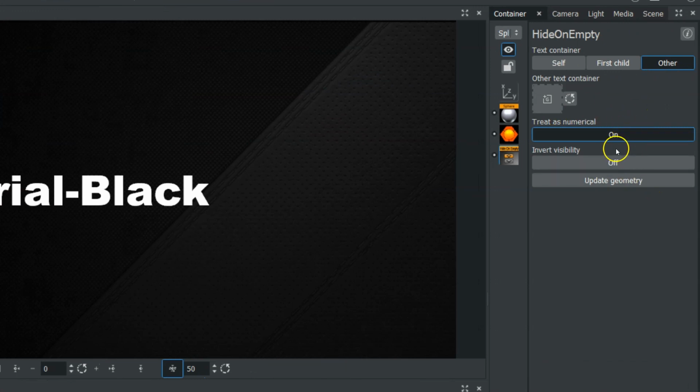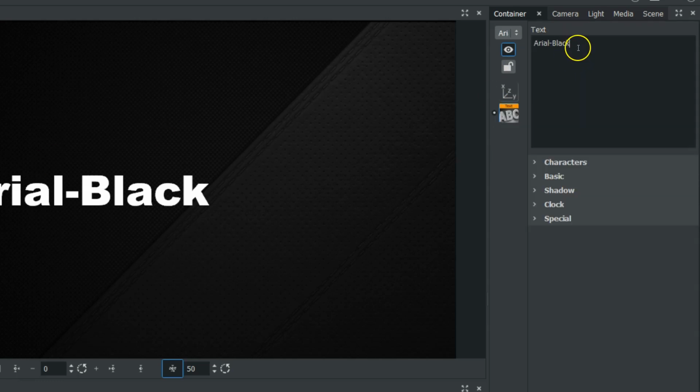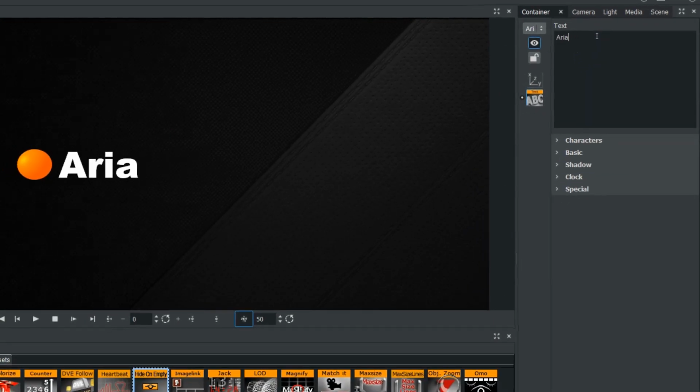Underneath that, there's a treat as numerical value. This stands for if your text or a value of your text equals 0, you could hide it that way. For our example, we're going to turn it off. Then you just need to update geometry, and we can come into our text here, and when we erase all of our text, that ball should disappear as well.